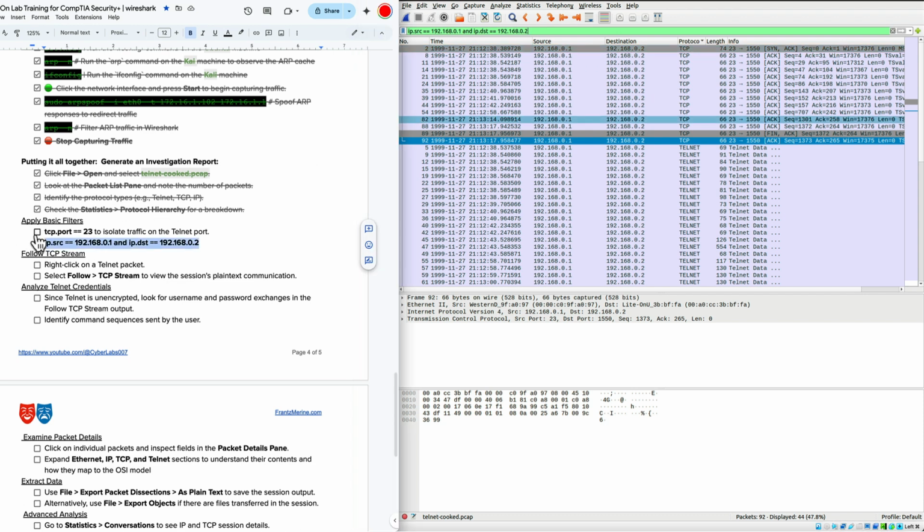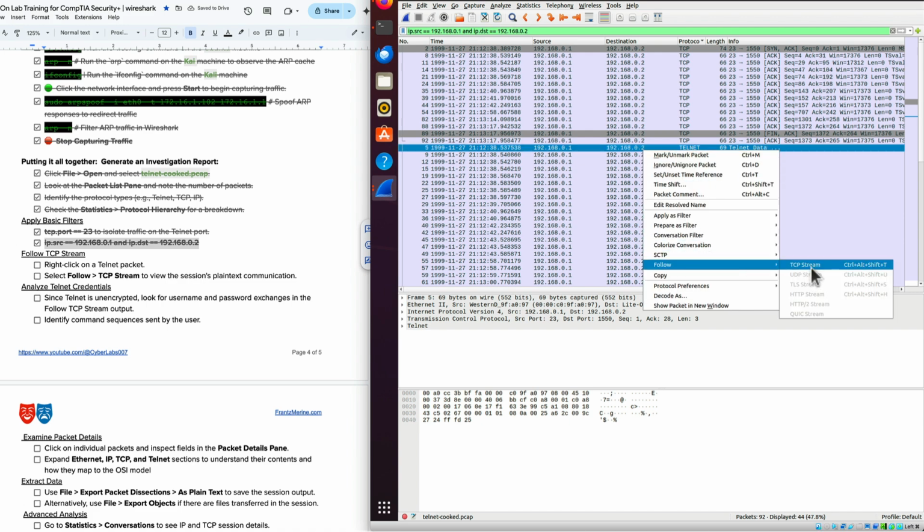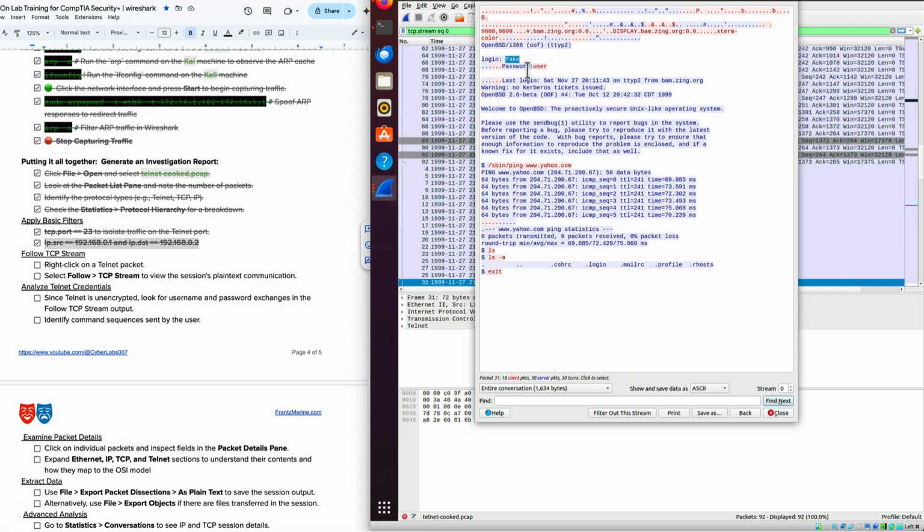Okay, let's go ahead and take a look at the TCP stream. So we're going to right click on a Telnet packet. We're going to follow the TCP stream, and unlike SSH, we're able to see the plain text, which is why we don't recommend using Telnet, because it's all in the clear, and Wireshark allows you to see that. So we're analyzing that Telnet is unencrypted. So we can see the login. This is the user that logged in. This is the password that they used.